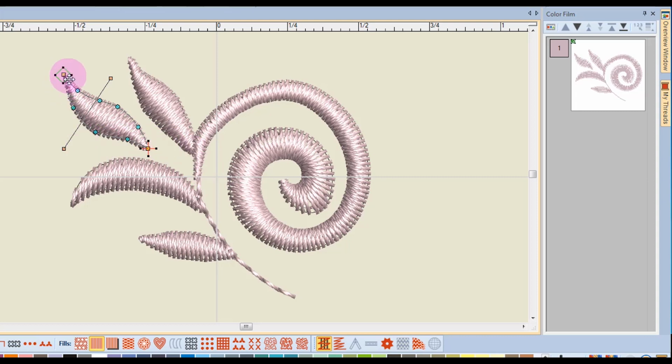To move a point, simply click on that point and drag it away, and you can see how the shape automatically updates. Notice how the selected point also is now dark blue.